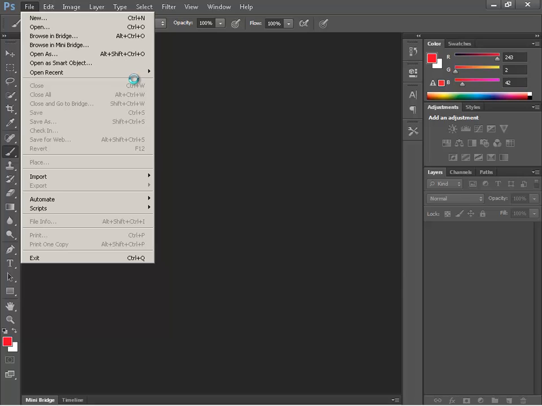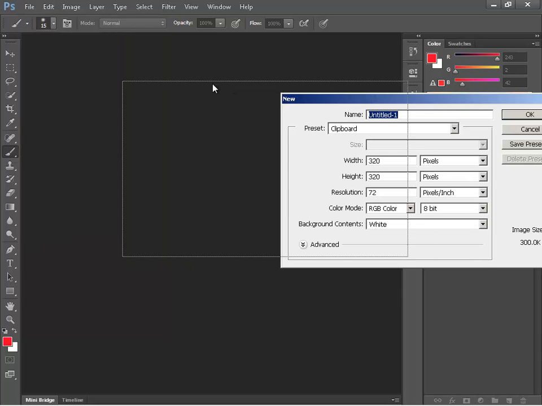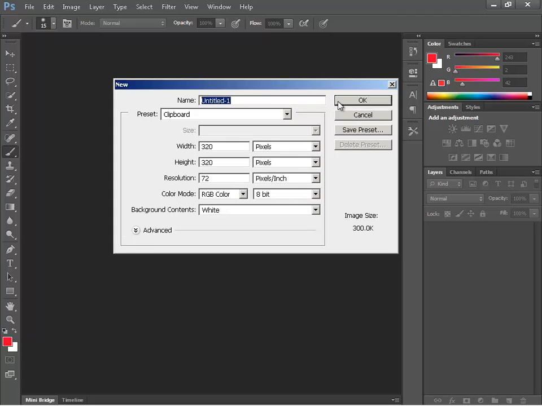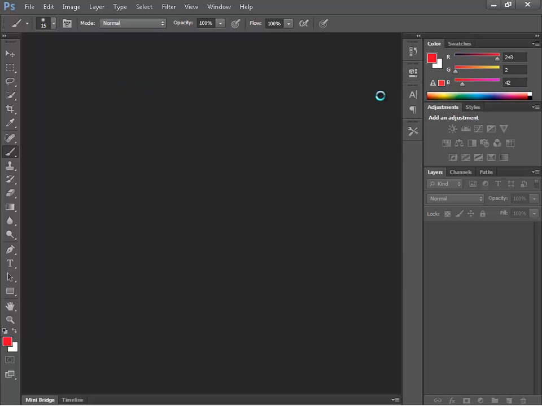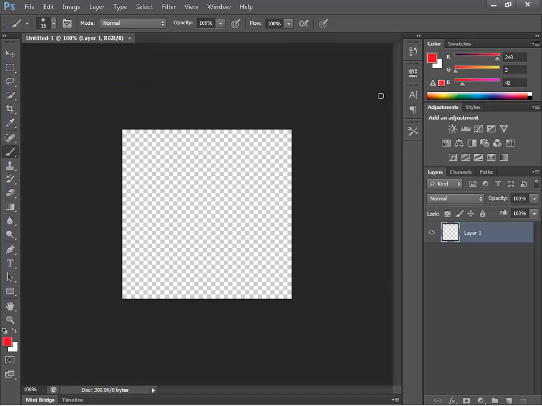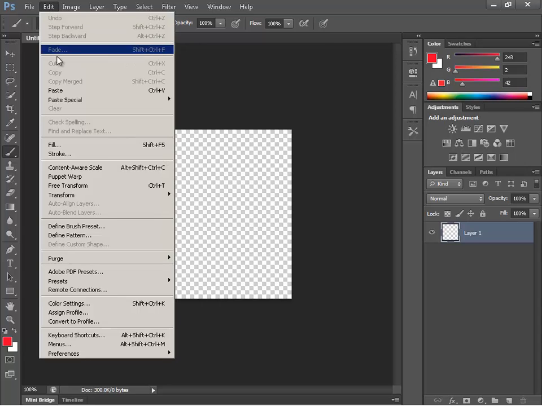See that little circle? It means that I have a very laggy computer. One day I'll get a better computer. Let's choose a transparent background in Photoshop and choose OK. So this is where you can actually go Edit, Paste, or Control V.